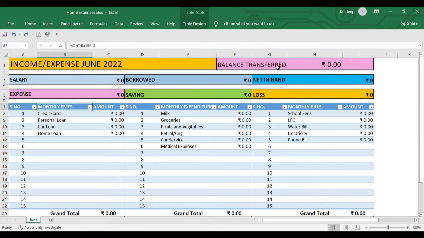Now at the bottom left, you can enter monthly EMIs if you are paying. In the middle columns, you can enter the monthly cash expenses. And at the right, you can enter the monthly bills. Now let's watch. I will show how this sheet works.